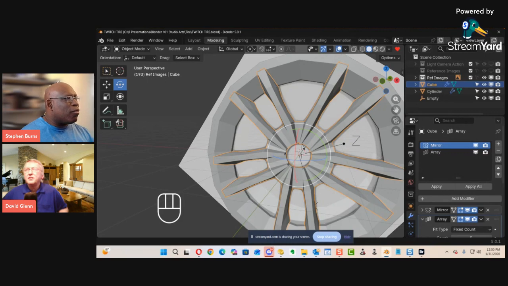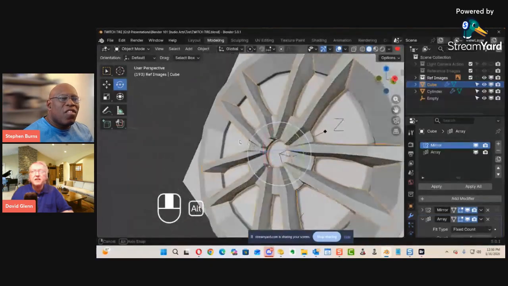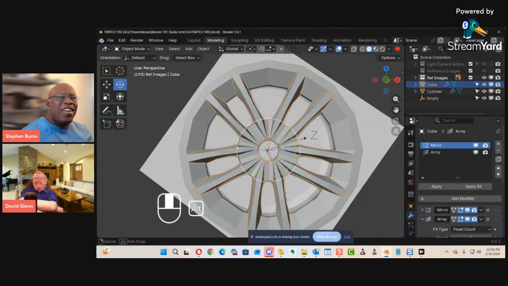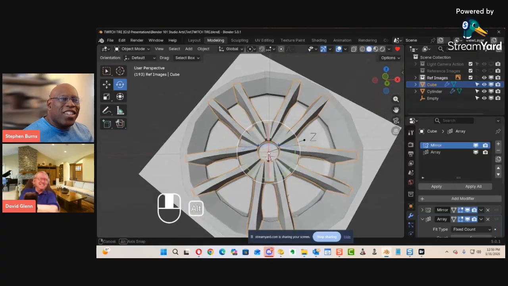All right. Yeah, I've been playing around with retopology on Tripo. Cool. So I got somewhat of a positive result out of it. So, yeah, that's good.